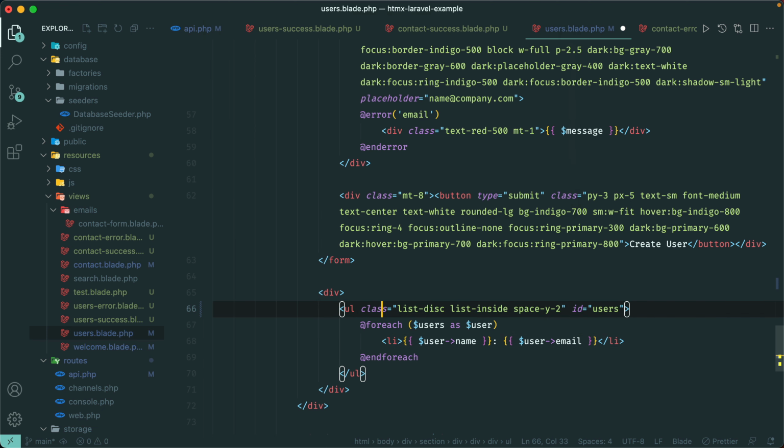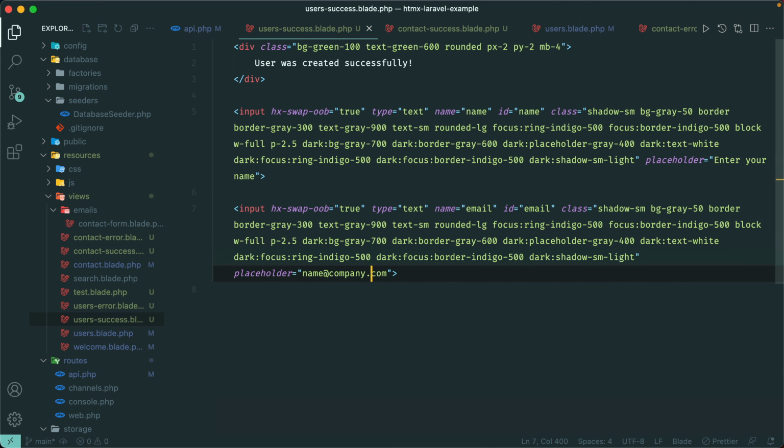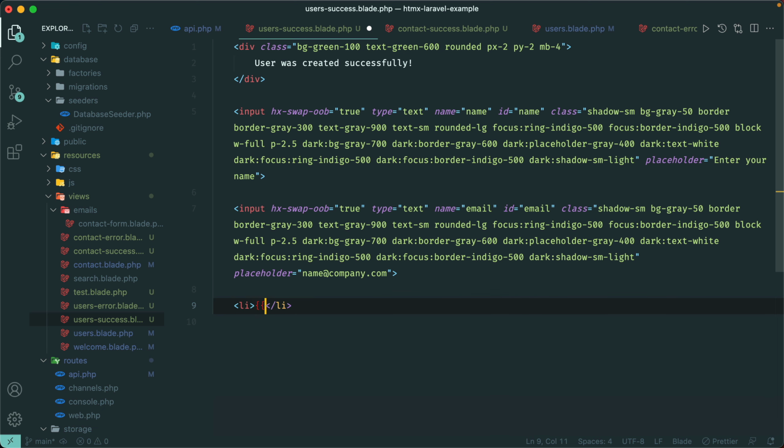Let me save that first actually. Go back into our user success. Let's add another element in here. So we want to add another list item. So I tried just adding the list item in here. So we need the user. So we need user name and user email like this.